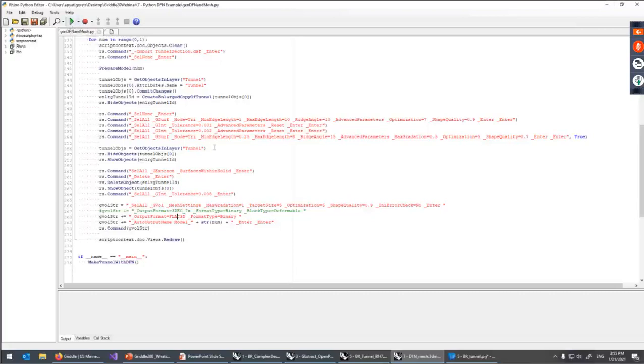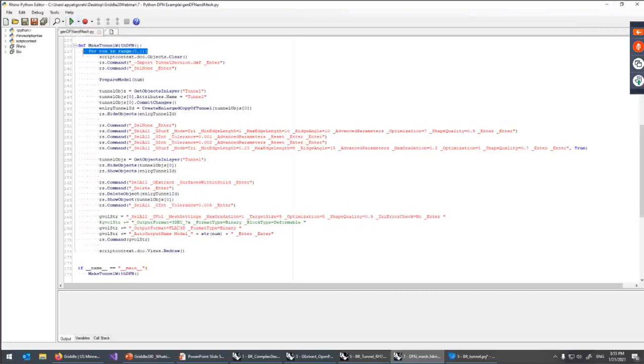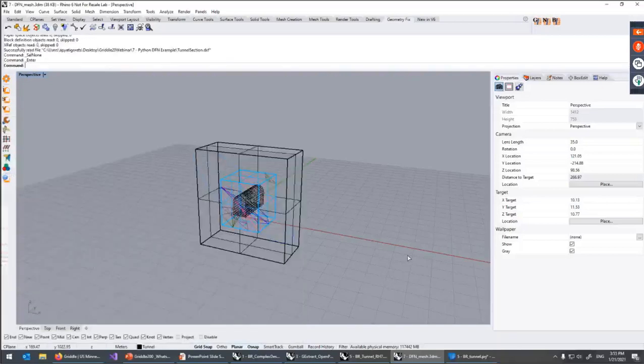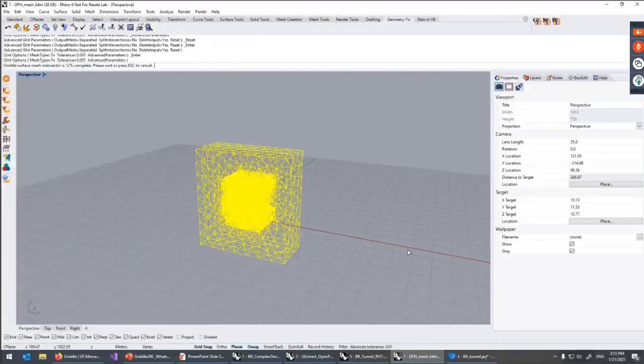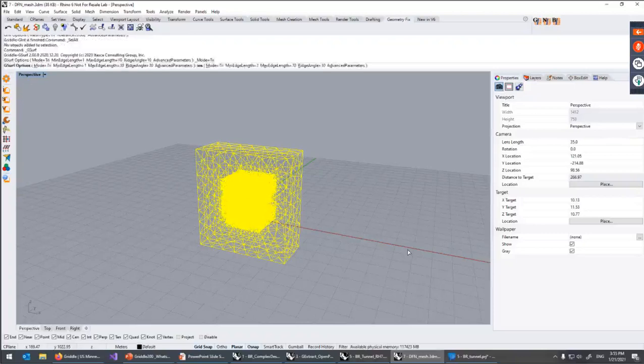And by the way, this can be done in a loop, so I can create tons of different variations of DFN. For now, I'm just going to run a single example. So let me run it, and you will see. You can see that Rhino automatically creates all the disks or planes, automatically meshes everything, remeshes, and in about 20 seconds, it will complete with volume meshing.